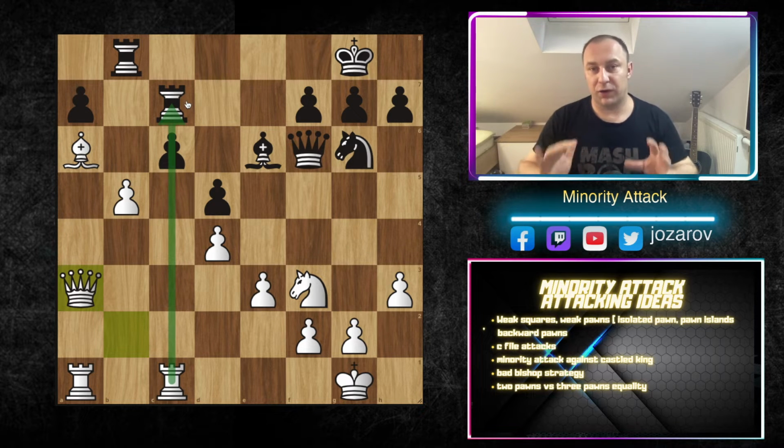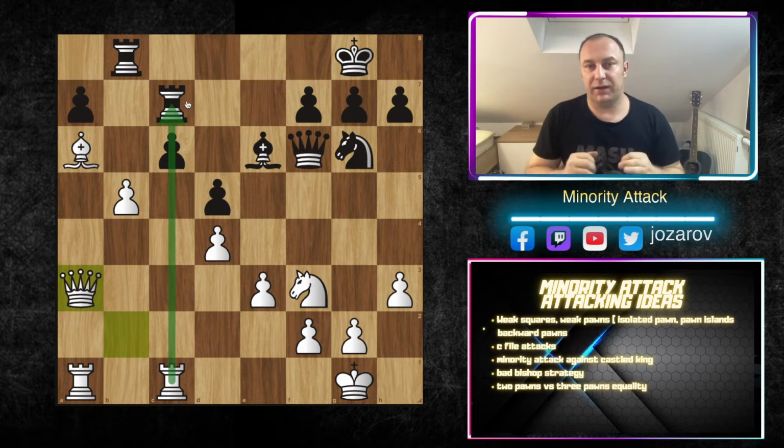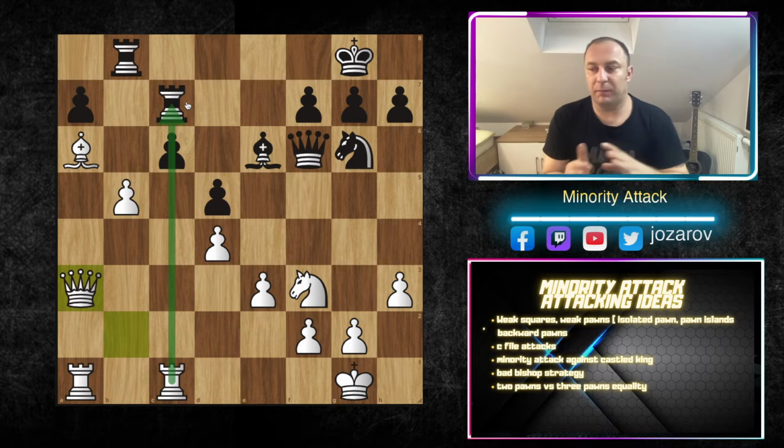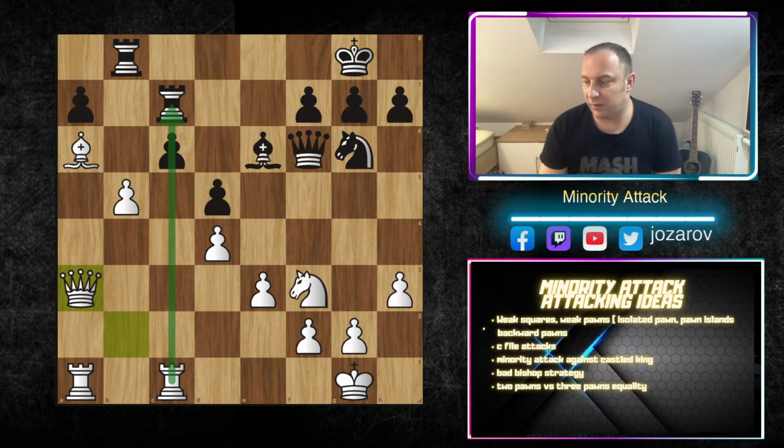So don't forget about the potential c-file attack. That's, I think, a very nice method that you should apply in the minority attack. Don't forget about this, because sometimes you started with your attack on the b-file, but then you changed direction a little bit now to the c-file. Here again, black has now several tactical problems.